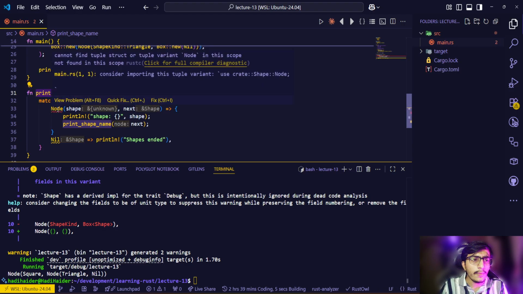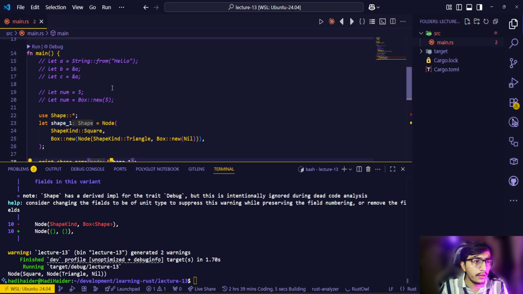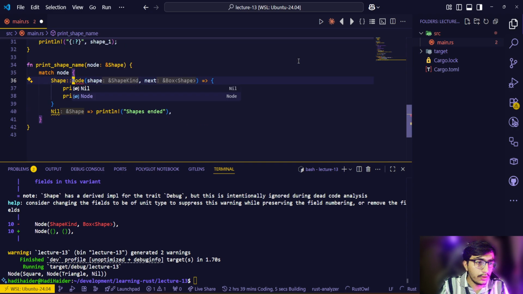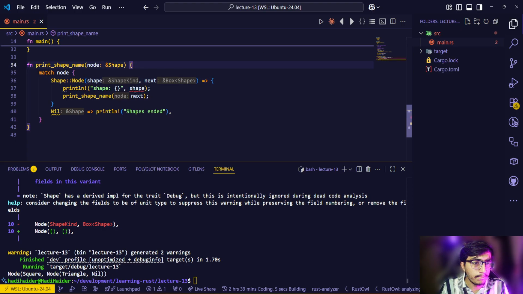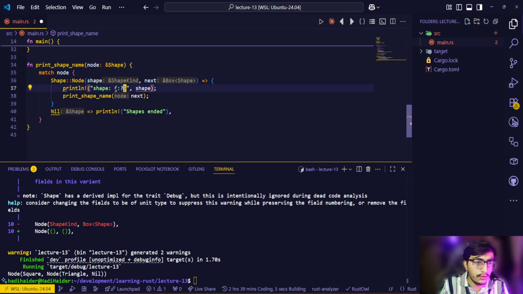Okay, the compiler says: cannot find tuple struct or tuple variant node in this scope. Consider importing it, use crate::shape::node. Let's do that, and then pass the reference to shape one, save it, and do one more thing. Shape colon colon, and this shape doesn't implement display.